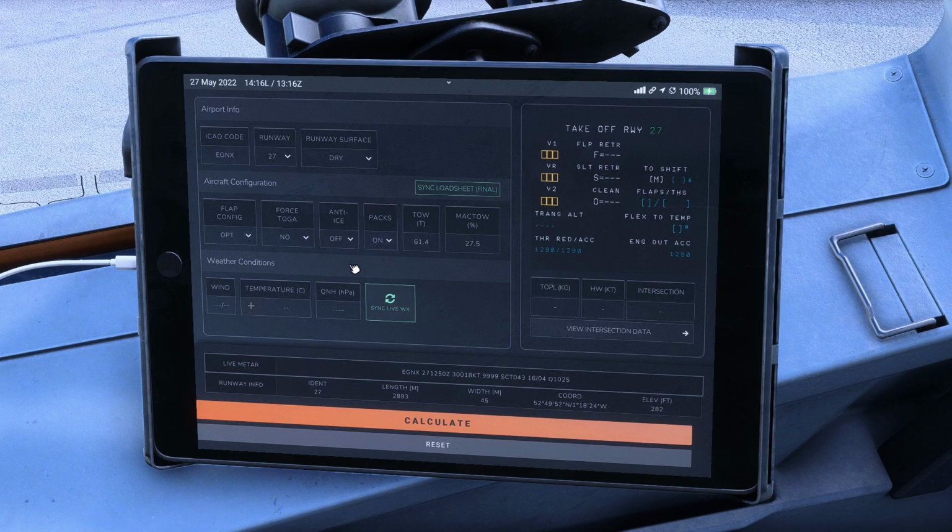Our packs will be on. Flap config we'll put optimal. Force TOGA? No, we don't want to force the TOGA. If it's a short runway, you want to hit yes. Anti-ice will be off, and we'll sync the weather, and we hit calculate.